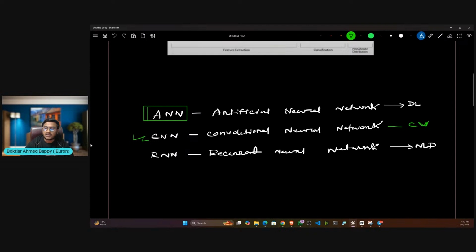Inside computer vision, I already told you, we have different tasks: image classification, object detection, image segmentation, key point detection, OCR, then object tracking and so on. If you want to play with image data or video data, you have to use the convolutional neural network architecture. And this is what computer vision is.